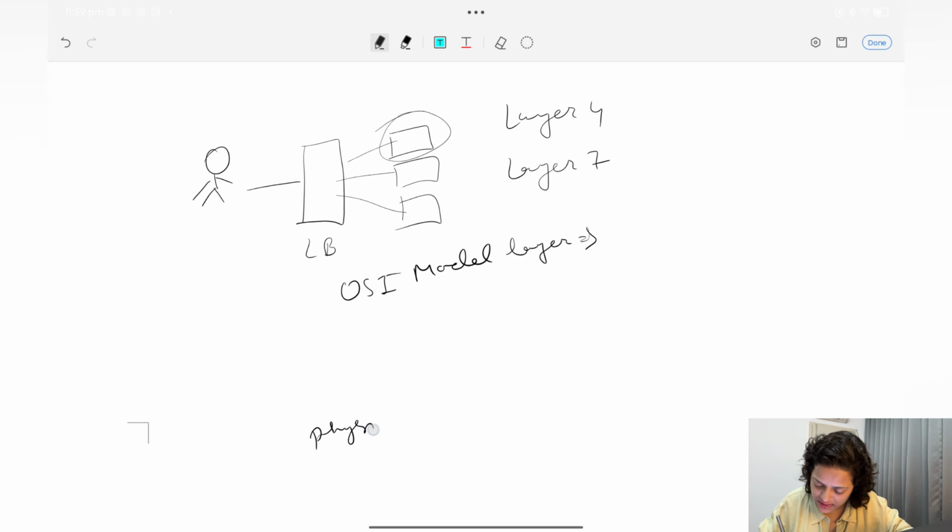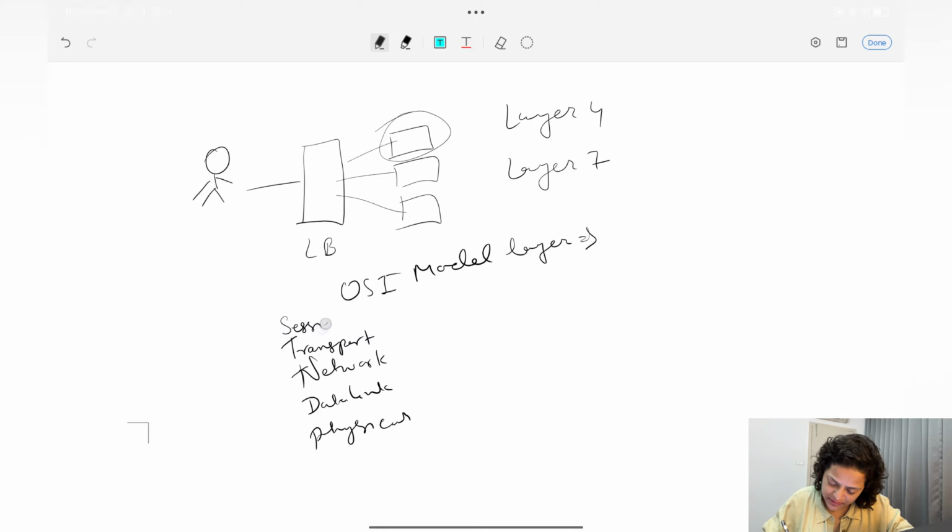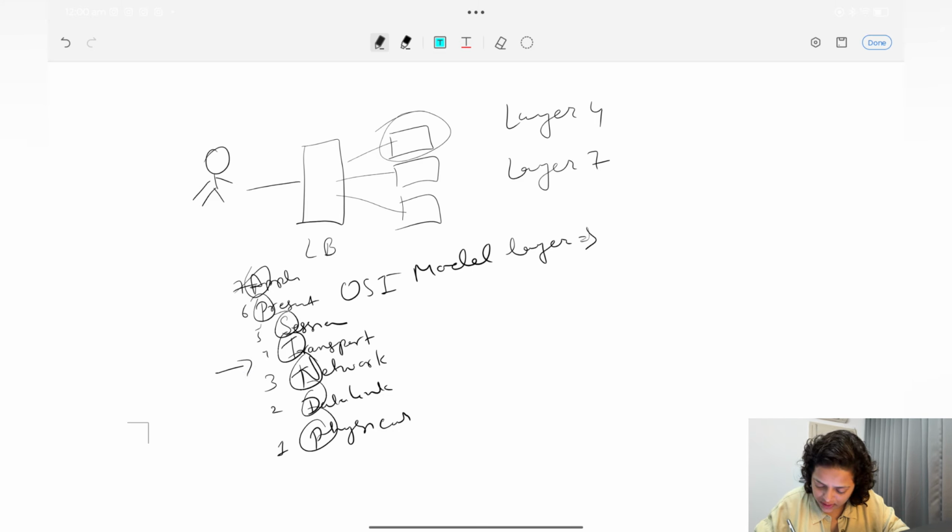The first one is the physical layer, the second is the data link layer, third is the network layer, fourth is the transport layer, then session, then presentation, and after that application. So this is first, second, third, fourth, fifth, sixth, seventh. We remember it like "please do not throw sabzi paratha away". Here you can see layer 4 is your transport layer and layer 7 is your application layer.